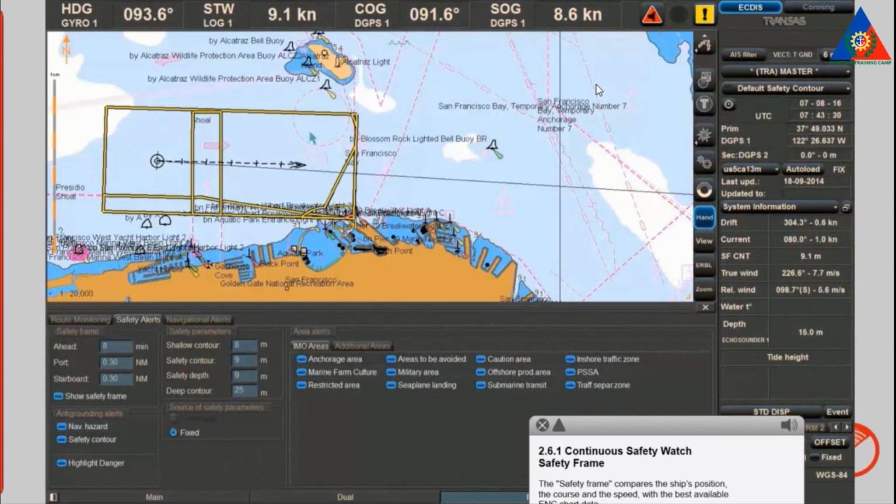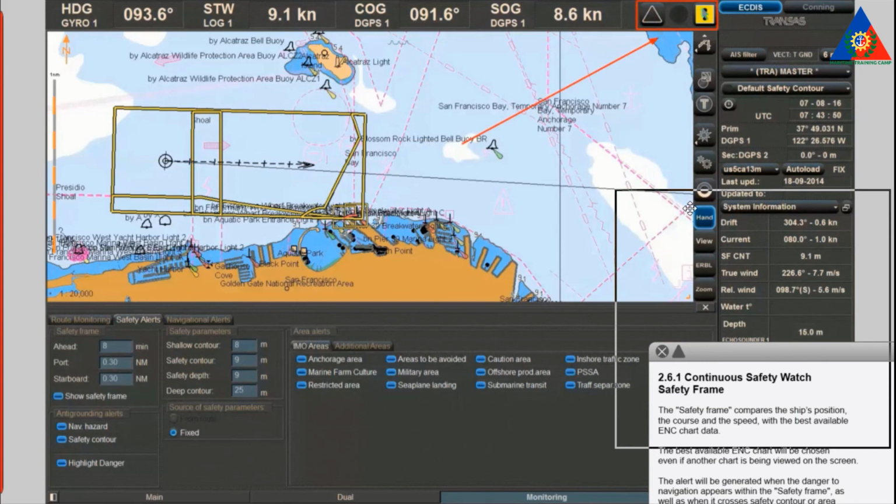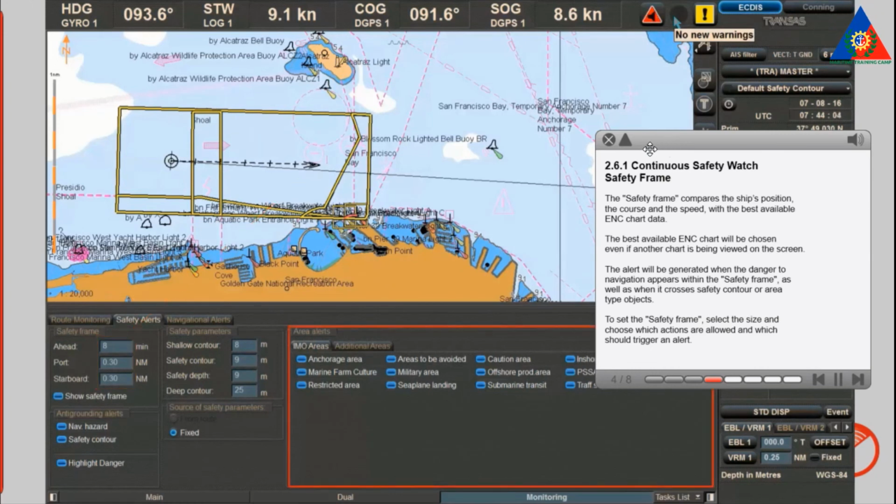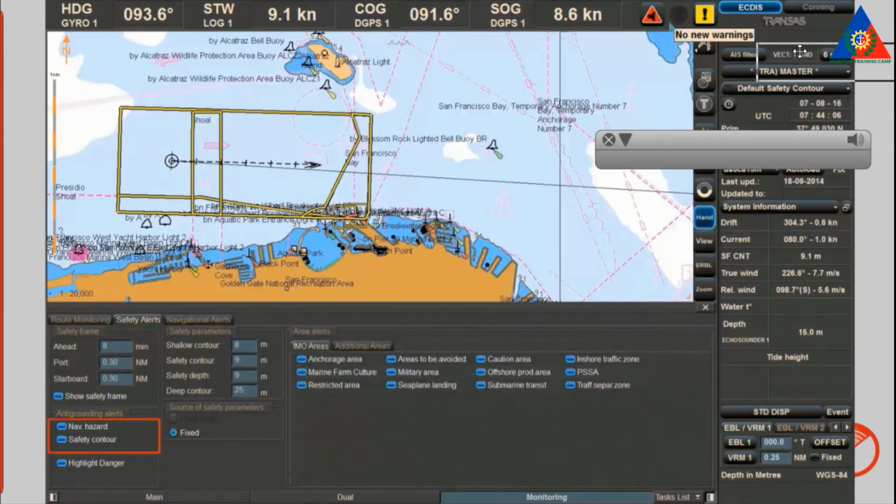Safety frame. The safety frame compares the ship's position, the course, and the speed with the best available ENC chart data. The best available ENC chart will be chosen even if another chart is being viewed on the screen. The alert will be generated when the danger to navigation appears within the safety frame, as well as when it crosses safety contour or area type objects. To set the safety frame, select the size and choose which actions are allowed and which should trigger an alert.